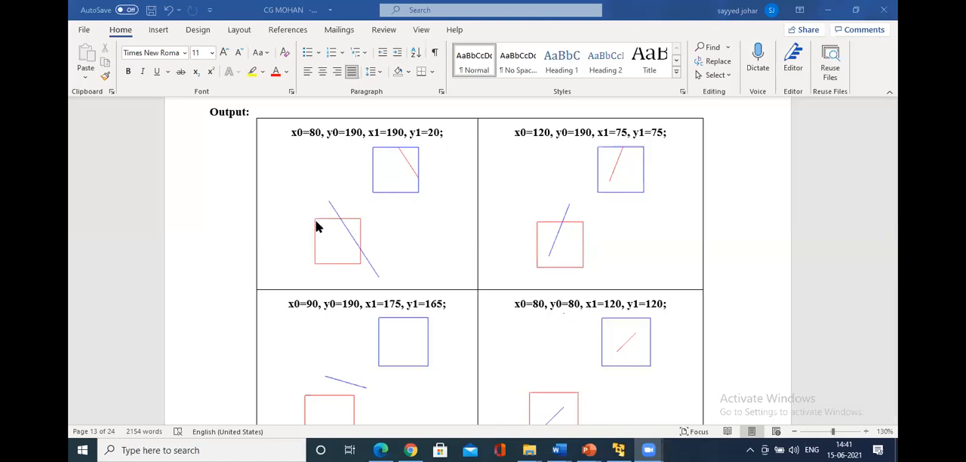This is a window. Remember, this is a window. This is a viewport. The red color is the window. This is a viewport. We are going to map it. We will see the window size and viewport size. We are going to map this line to the viewport by clipping it on both the edges. Similarly, this is one of the windows. The line was from 120, 190, 75, 75, the values of x1, y1, x2, y2.